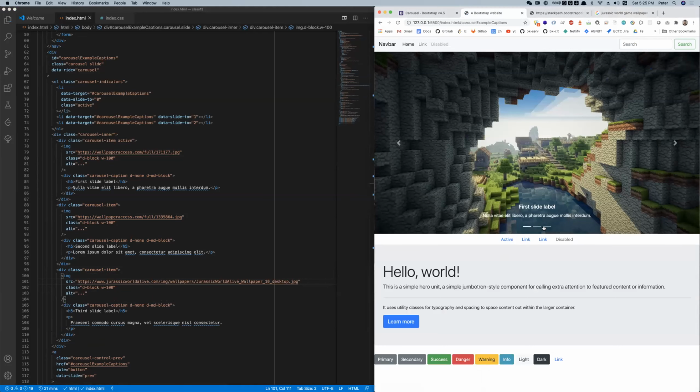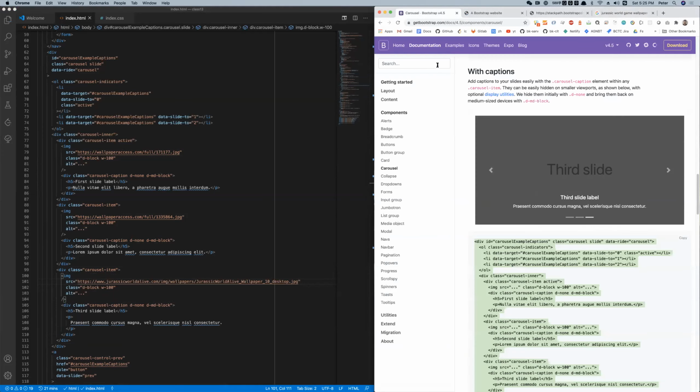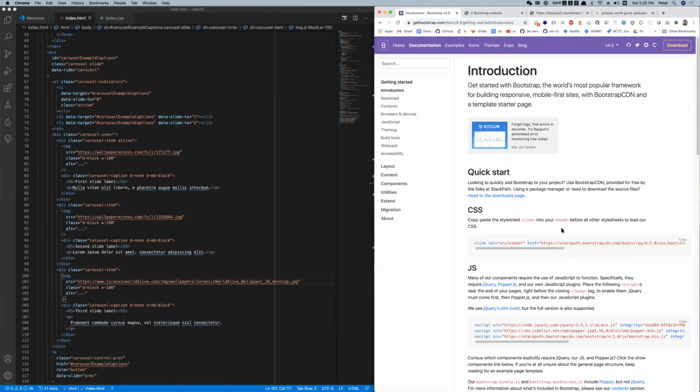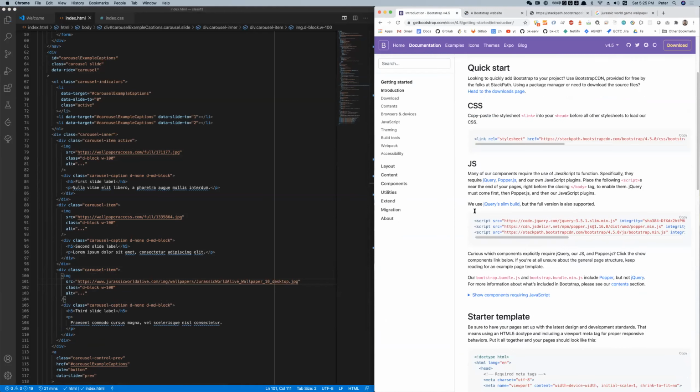All right, so this is our carousel with our captions and everything. But one thing that's not working, it's not flipping. The reason why it's not flipping is because we didn't include, okay, so go back to documentations. We didn't include the JS part of the code, okay? So read through documentation. It says, many of our components require the use of JavaScript to function, okay? Specifically, they require jQuery, popper.js, and our own JavaScript plugin. Place the following script near the end of your page, right before the closing body tag to enable them.